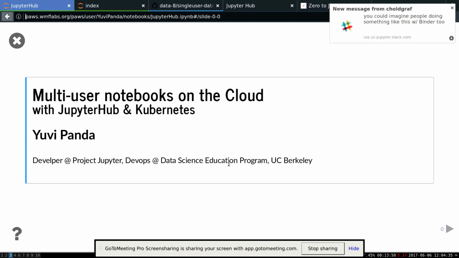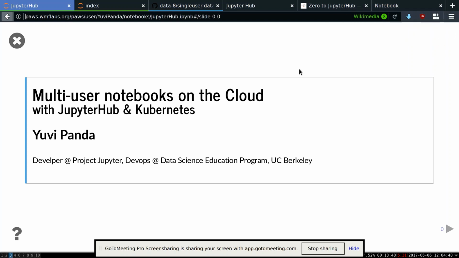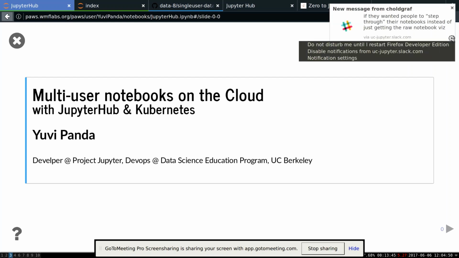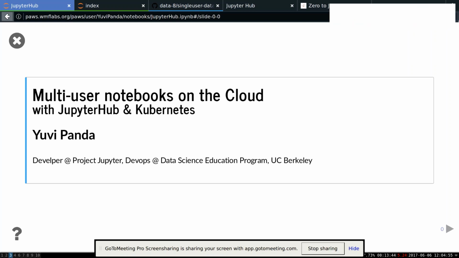I built infrastructure for them doing data science for undergraduates in a way that they don't have to install stuff on their local machine and keep asking their TAs, like, hey, this doesn't work. I can't install Python. What do I do? Over and over again. Let me get rid of these notifications.